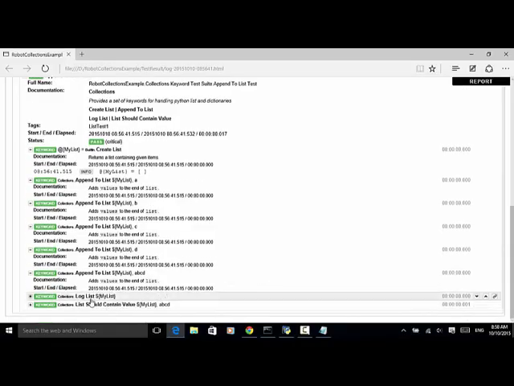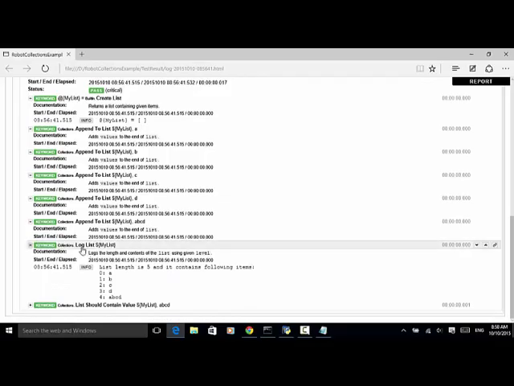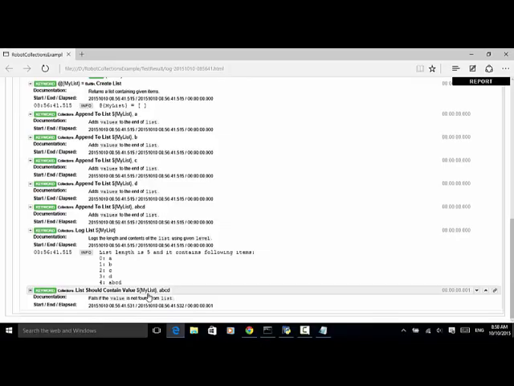And log my list. So in this log list keyword, it returns the length of the list and number of items. Because we have 5 items in the list, so length is 5, and it contains following items A, B, C, D, A, B, C, D. And last keyword, list should contain value my list A, B, C, D. This keyword is successful because the background of the keyword is green.